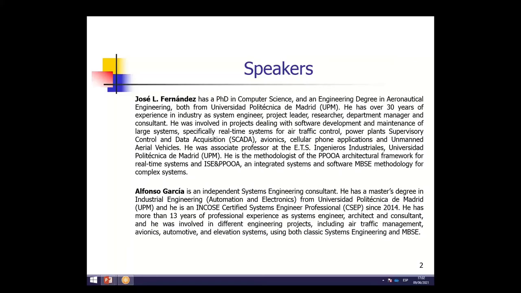I will not explain my resume. The important thing is that I am the author of the methodology, ISE&PPOA, and this methodology is the result of my work as engineer and part-time professor. I work as engineer in diverse areas, for example, real-time systems for air traffic control, avionics, SCADA systems for nuclear power plants and coal power plants, and cellular phone applications. Currently, I am working in medical devices.